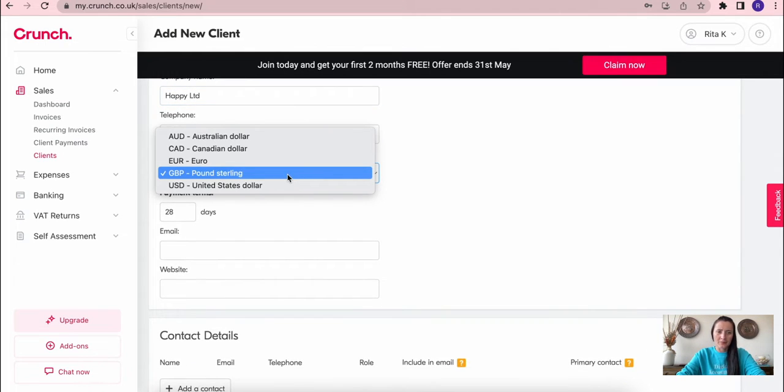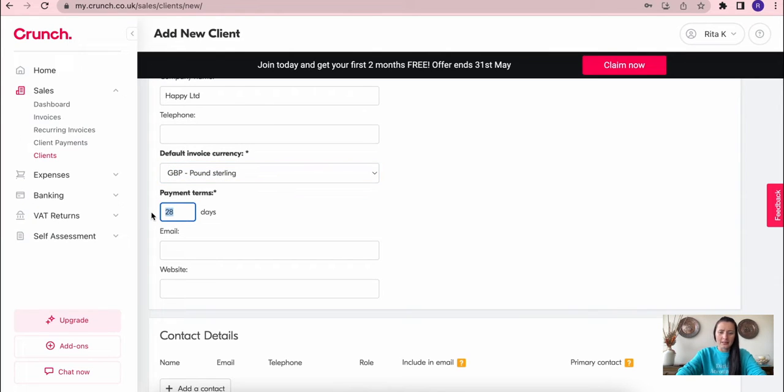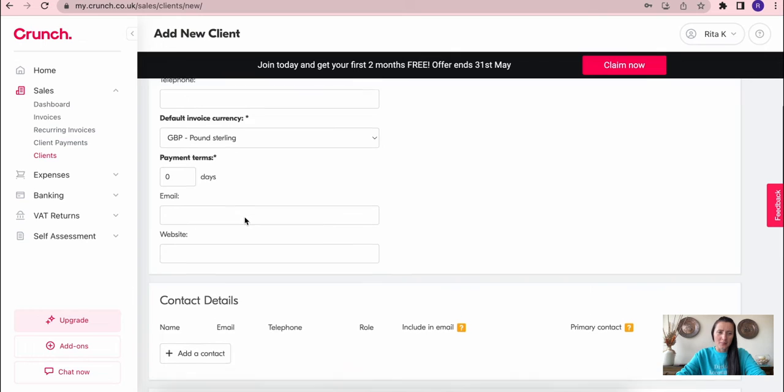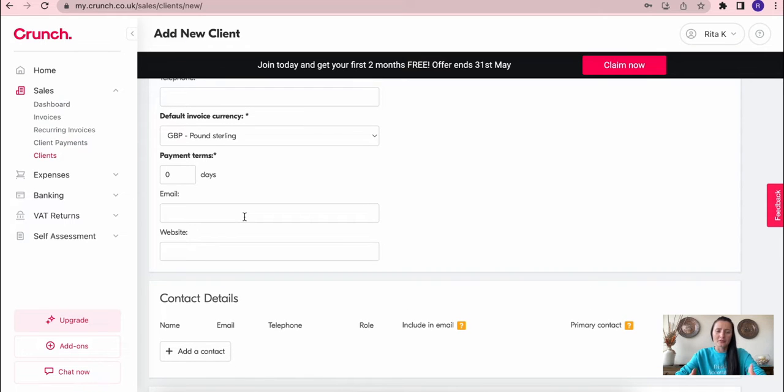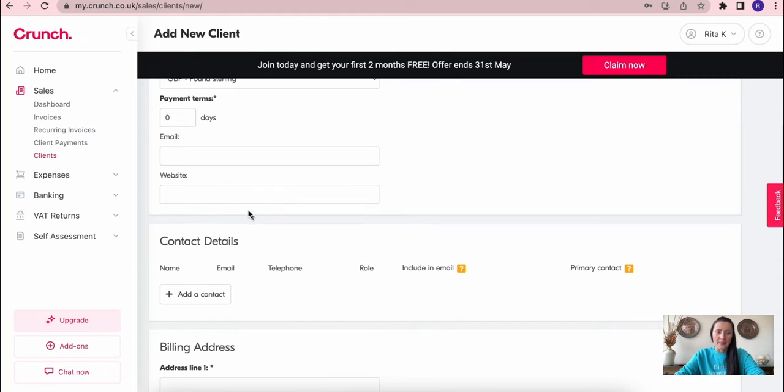We'll select pounds, but there are 4 other currencies for you to select. Payment terms, in my case, is 0 days, but 0 days means that they need to pay immediately. But if you are giving 7, 14, 30 days or maybe 2 months, this is where you can change your payment terms. Add an email address, so the invoice can be sent directly to this client when you issue it.